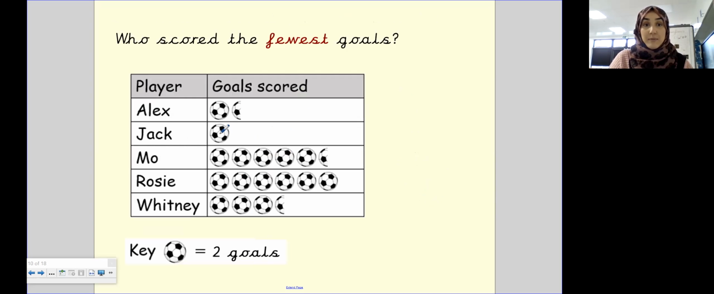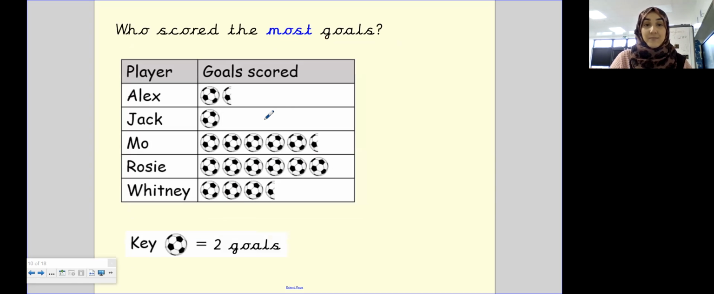Okay, now here is another pictogram. Who scored the fewest goals? So that is the least amount of goals. Who scored the fewest goals? Have a look and make sure you look at the key. Can you tell me, who was it? Well done. It was Jack. Fantastic. Okay, who scored the most amount of goals? Have a look.